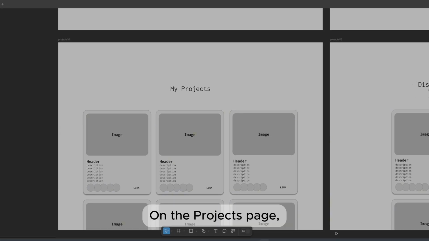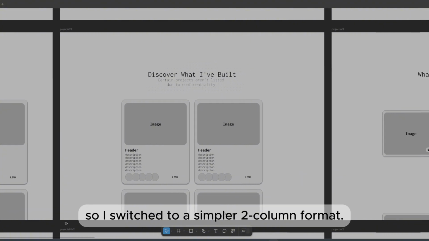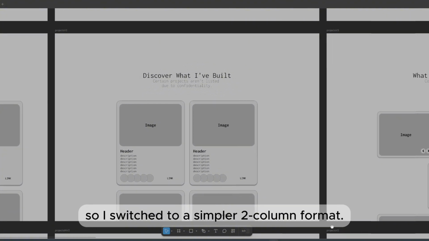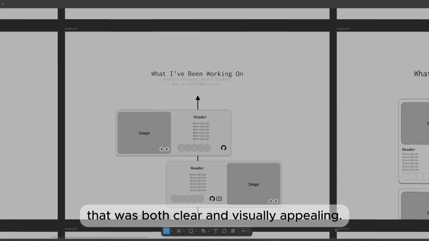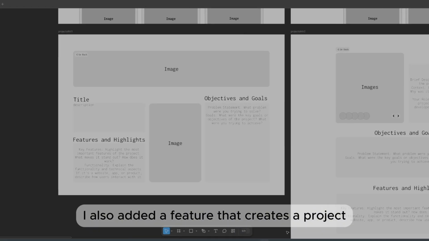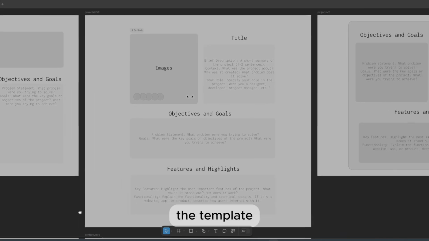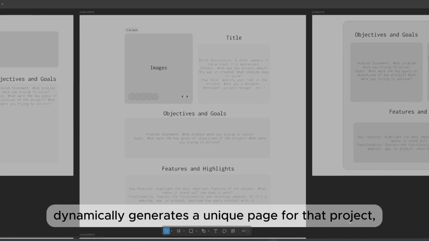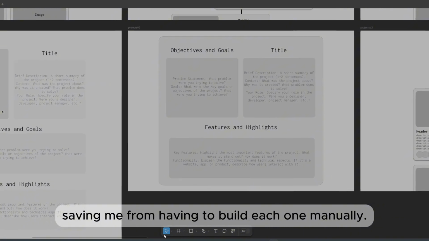On the project page, I originally had a 3-column layout, but it felt too cluttered, so I switched to a simpler 2-column format. I kept experimenting with different layouts until I found a balance that was both clear and visually appealing. I also added a feature that creates a project page template, so when the user clicks on a specific project, the template dynamically generates a unique page for that project, saving me from having to build each one manually.